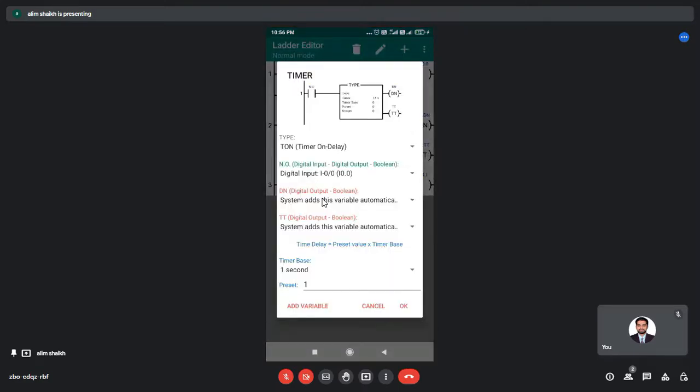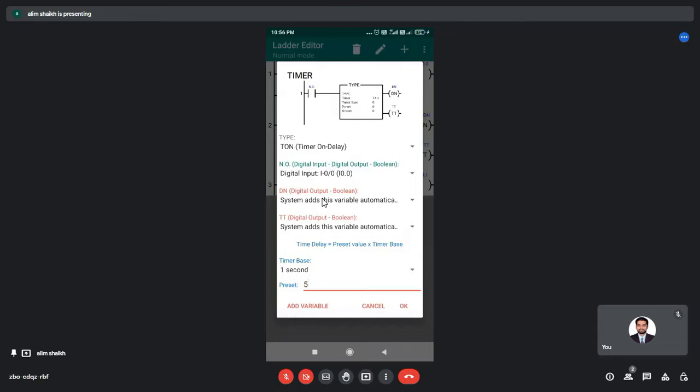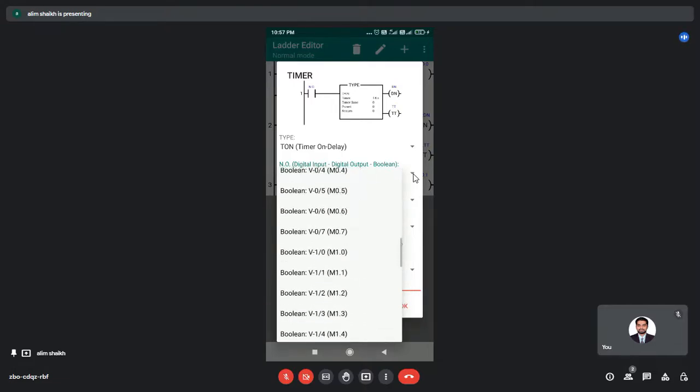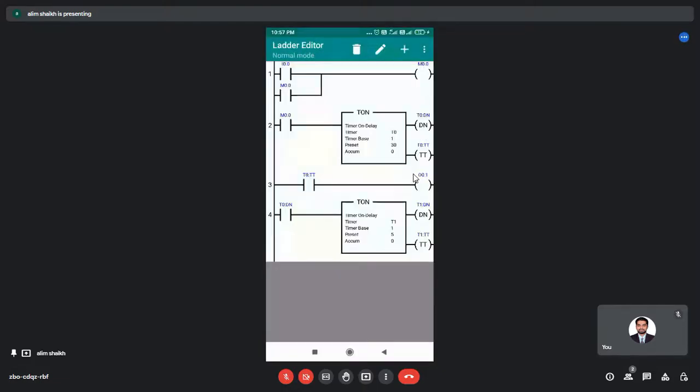Okay, this we have to choose for 5 seconds. Next, this timer base is 1 second, this is 5 seconds, and here, instead of digital input, we have to choose done bit, because done bit is getting on after 30 seconds. Okay, means here we have to choose the done bit. Whatever the first done bit is there, that we are going to choose. This is the first done bit, T0DN, and I will keep it as OK. Here, this is the T0DN.